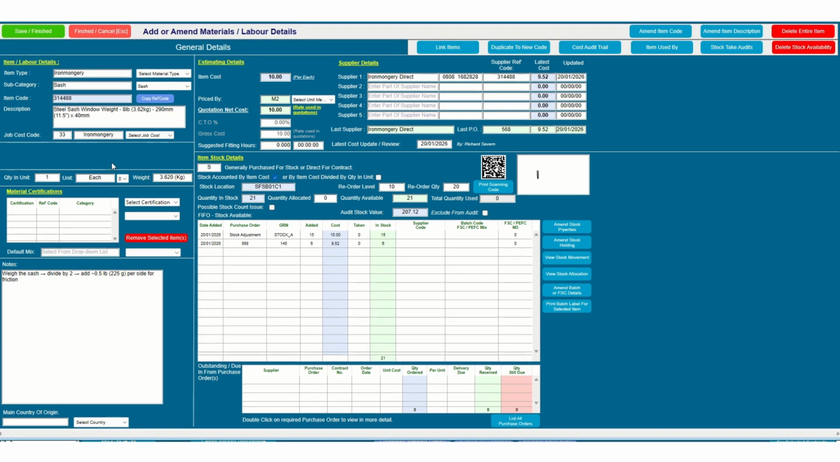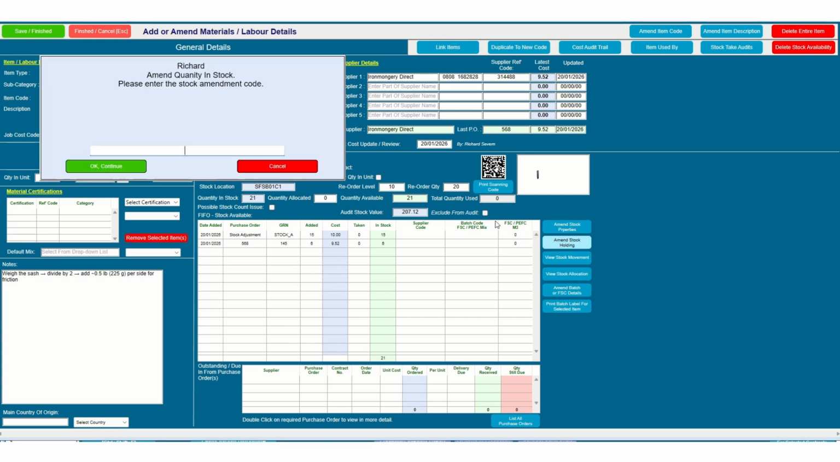So now we have checked the quantities of the item and we only have 19 in stock. For whatever reason, 2 have gone missing, and we need to adjust the stock accordingly. Click the Amend Stock Holding button, and you will be asked to enter the stock amendment code. This is the access code that we were looking at earlier in this session. On successfully entering the correct code, you will then be asked to enter the quantity that you have in stock. You will see that it is also showing the quantity that the system thinks should be in stock.